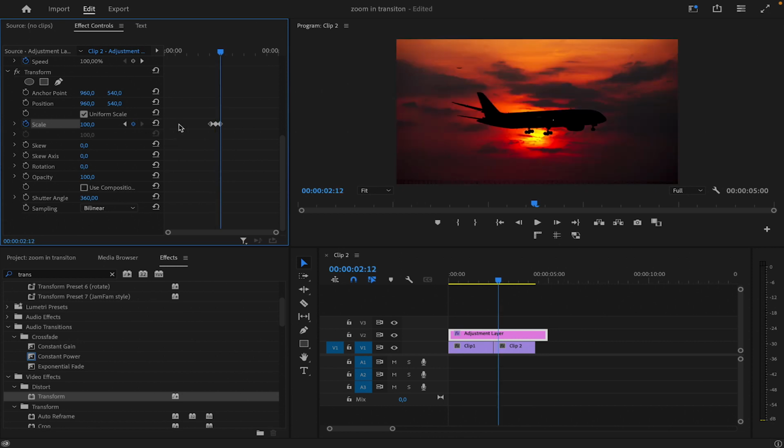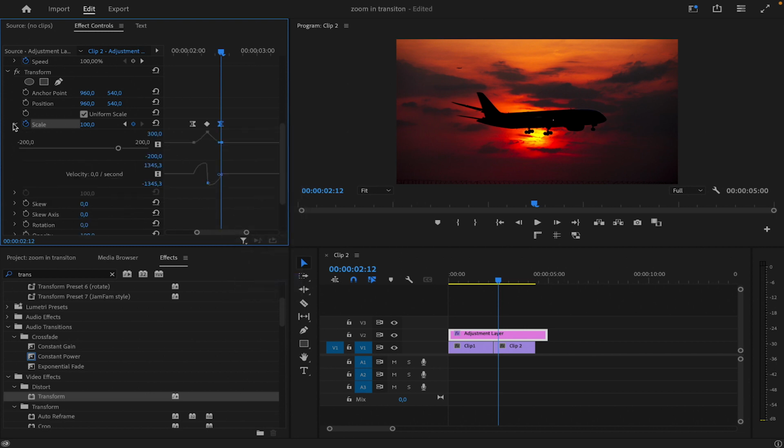Right-click the first and the last keyframes. Choose Ease Out and Ease In respectively. Expand the arrow to access value and speed graphs. Use the speed graph to adjust velocity for smoothness.